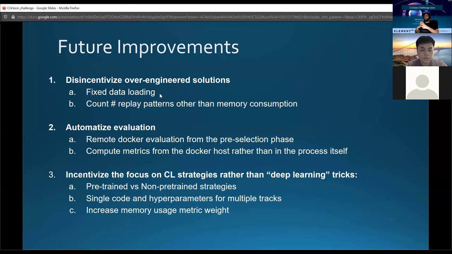And then something we would like to consider is to automate the evaluation completely. So with a remote Docker evaluation that is working also during the preselection phase, and also to compute the metrics not within the process itself, as you are being forced to do, but computing the metrics in the Docker host.